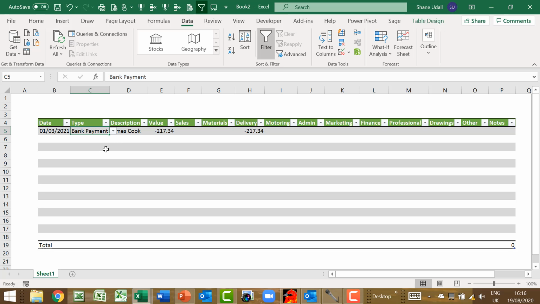Select cell C5, the first row of the type column, and simply drag down to cell C18. Each row now populates with bank payment. Simply delete these by highlighting the range C5 to C18 and pressing the delete key on your keyboard. The narratives disappear, but the drop-down box still remains.